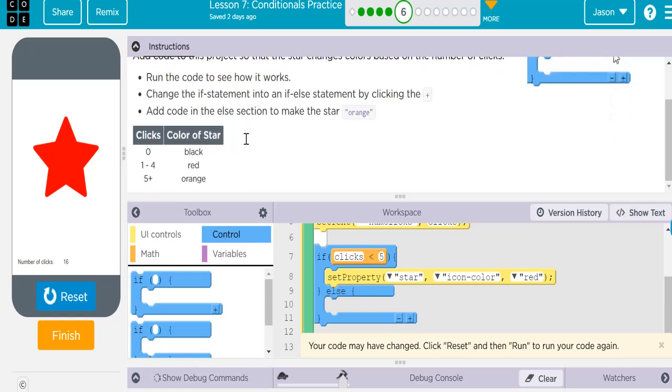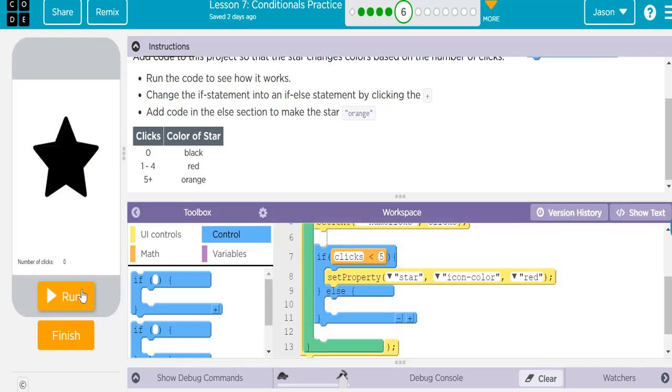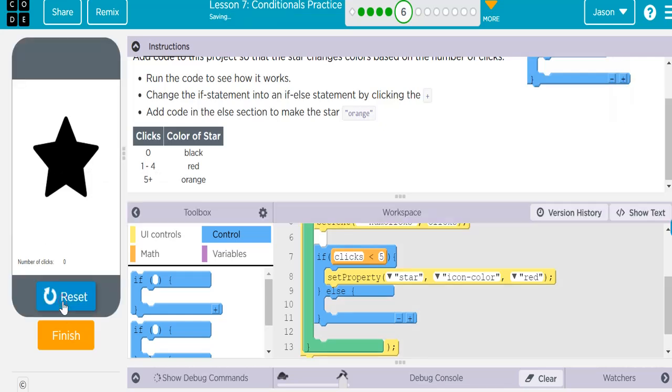Okay. So what we want here is when there's no clicks, so if I reset this, no clicks, we want it to be black, and by default that's what it is. When we get to 1 click, we want it to turn red, and it does. Okay, and we want to stay red until we get to 5. Once we get to 5, we want it to change to orange.